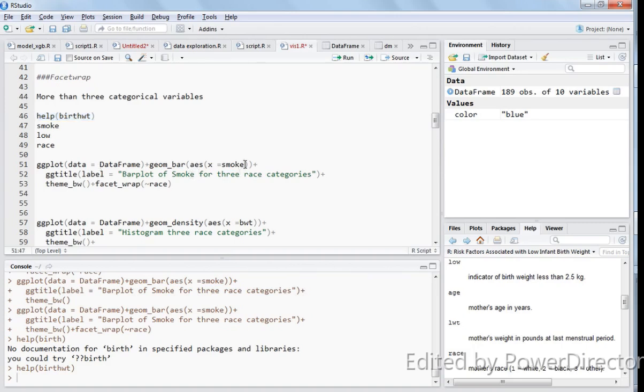Two variables are already included. Smoke is included here, which tells about the distribution of smoke, the number of observations in each category, and we have three boxes for race. Now what we do is, after smoke, you write fill is equal to as.factor(low).